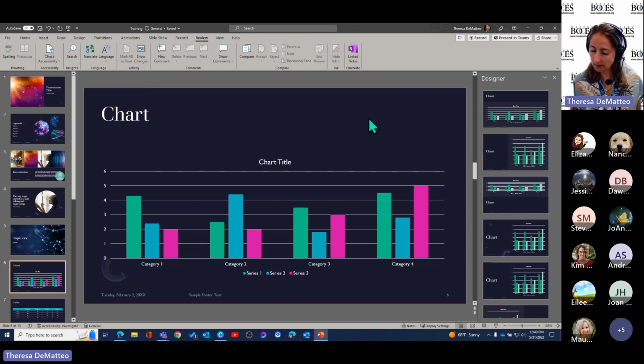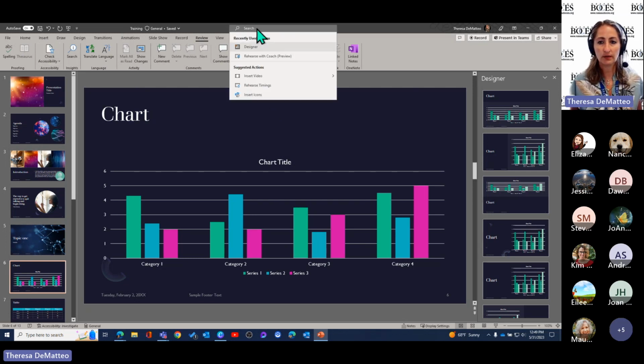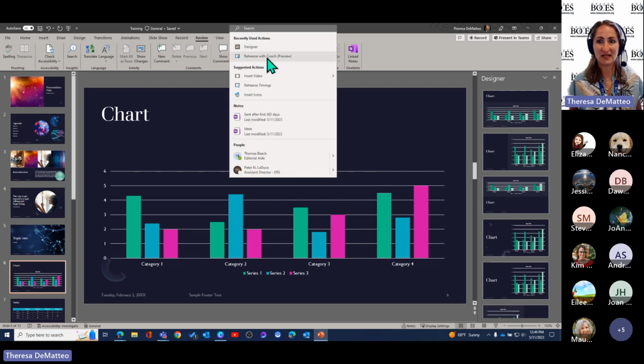Okay, I'm going to just quickly show you rehearse with coach and collaboration with comments, and then I'm going to leave it to Cliff to do the last few minutes with Morph. So rehearse with coach, I think, is really nice because it gives you the ability to rehearse a PowerPoint presentation and gives you feedback before you actually do the PowerPoint presentation with the people you're presenting to.